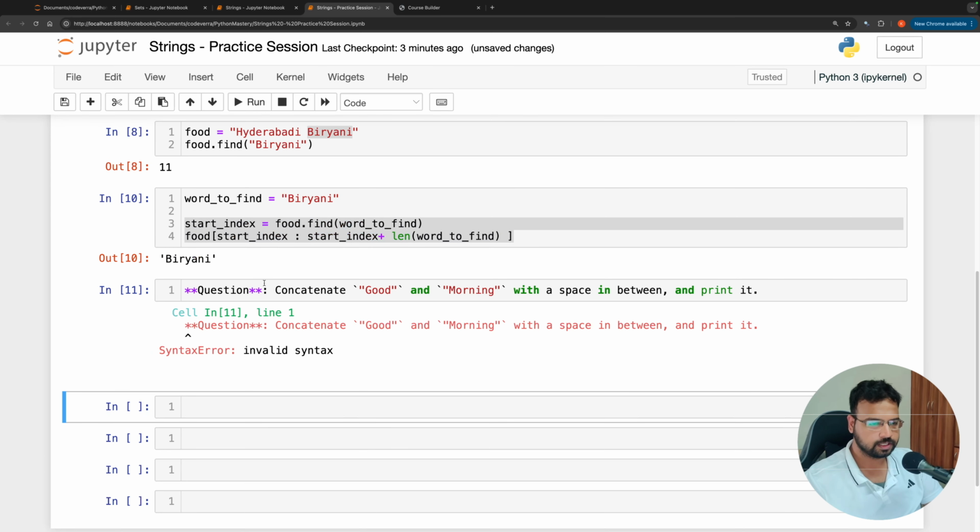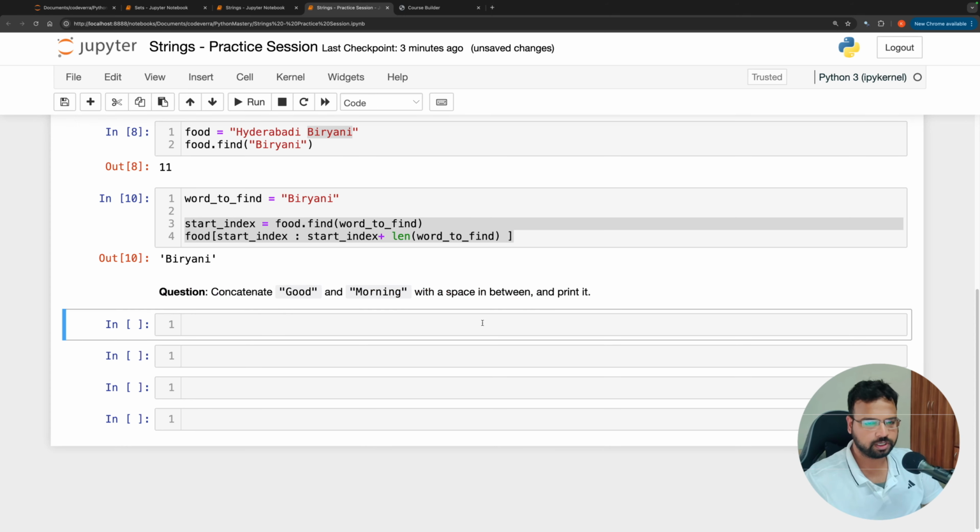It says concatenate good and morning with a space in between and print it. Okay, this is something that I did not show you, but if you're able to relate the concept of list, you'll be able to do this. So we want to concatenate good and morning. So what we can do, good, we can use a plus symbol here, and we can say morning.